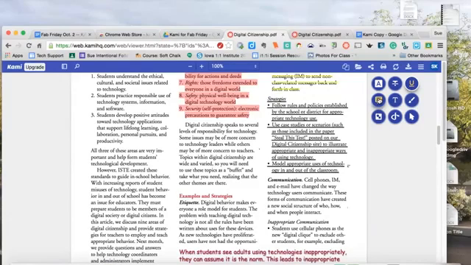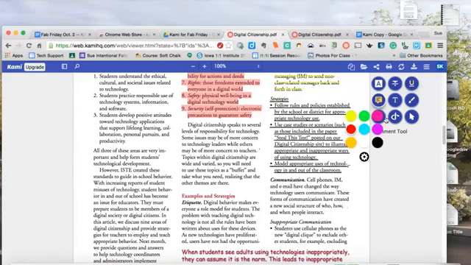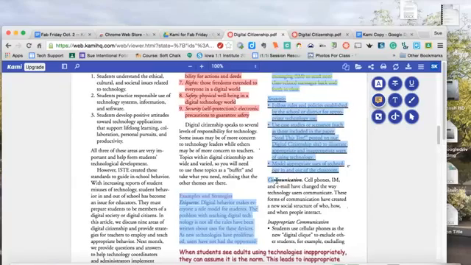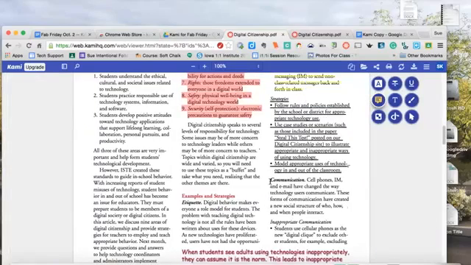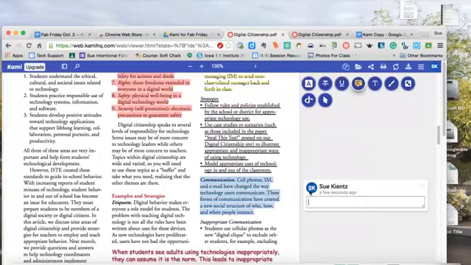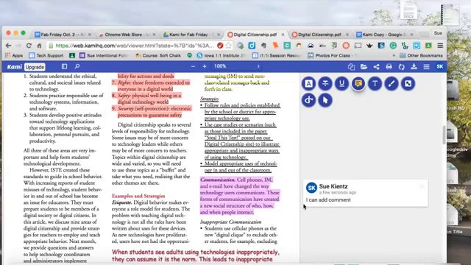Some of the other choices I have include a comment mode, and if I do this, I can pick a color, and I would like to comment. I'm going to get rid of that one because I got too much. I just want to comment on communication, and it will now give me a place to add my comment. And it highlighted it that purple color, and that's where the comment is.